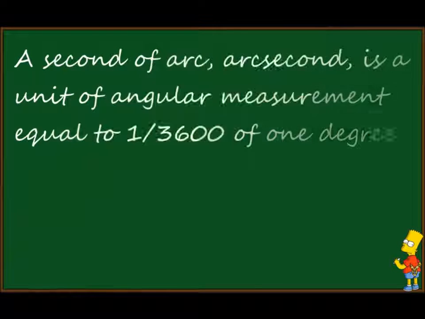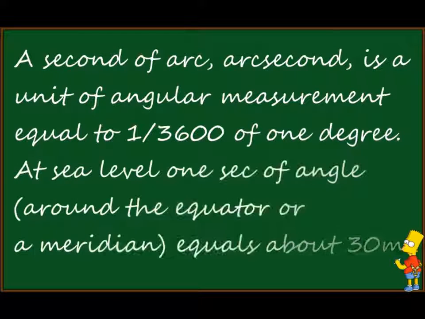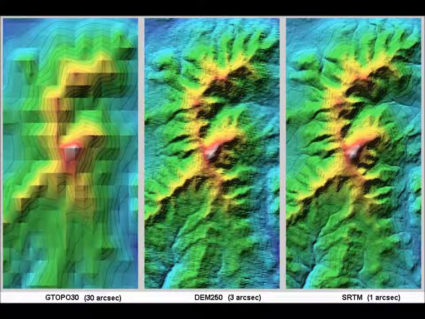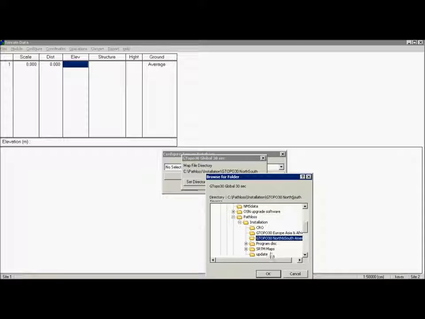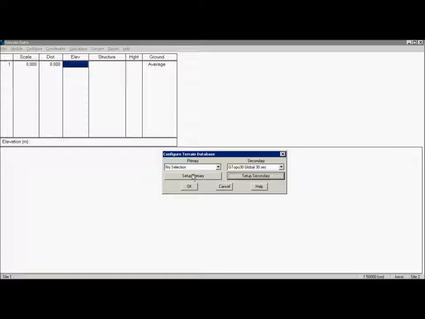Arc minutes or arc seconds are units for expression of small angles. 30 arcsecs, the left picture, is not so good, but hey, better something than nothing. That's why we will use this resolution for second database. And I'll just point it to the folder where I copy Pathloss CD for North and South America. It's a global 30-second database. I'll skip primary for now.